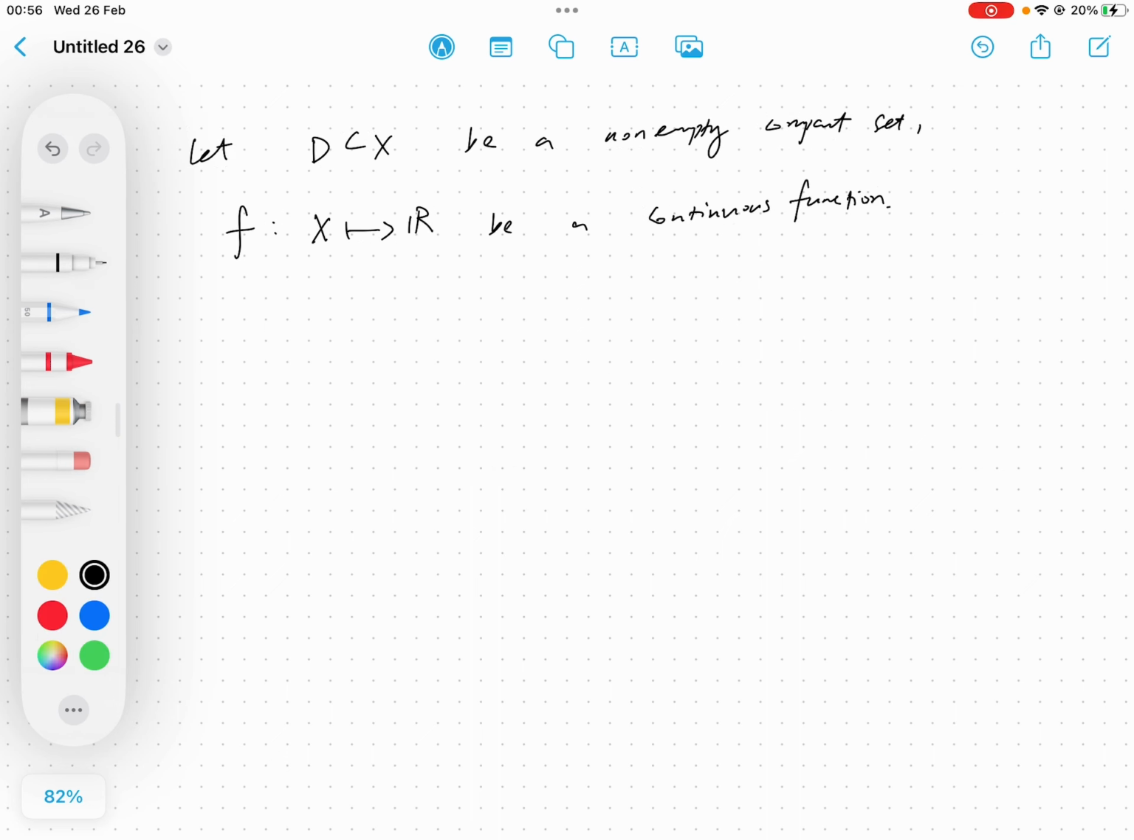Okay, so if D is a non-empty subset of X, a compact set, and F is a real-valued function mapped from X to the real numbers, and it's also continuous. Okay, and then we let Y star be the max of F(x). And we name this D star the argmax of F(x).